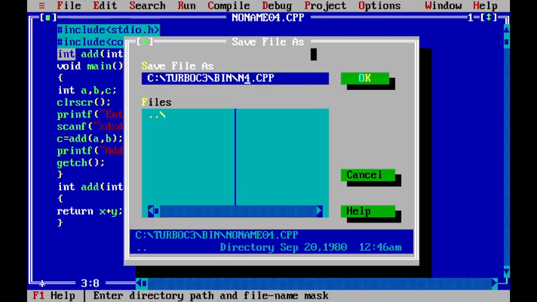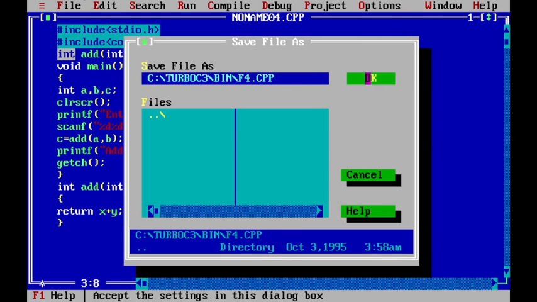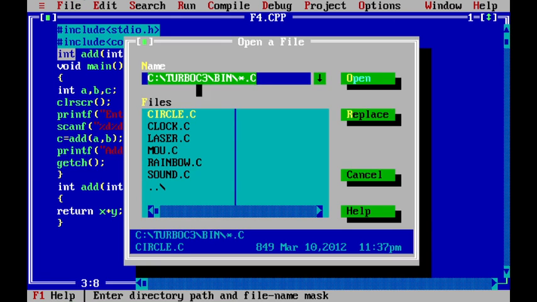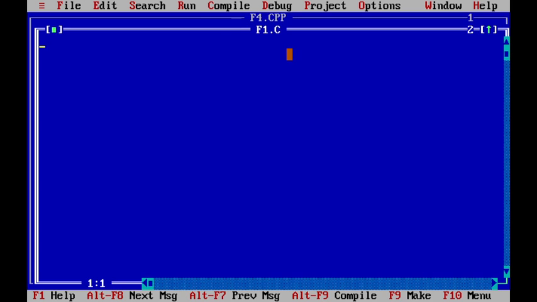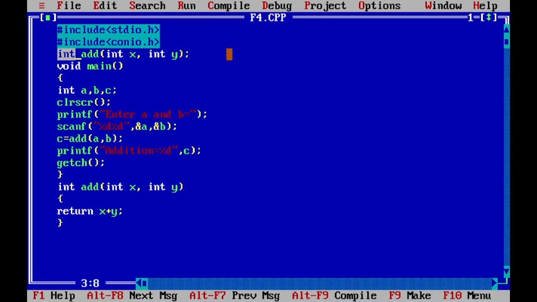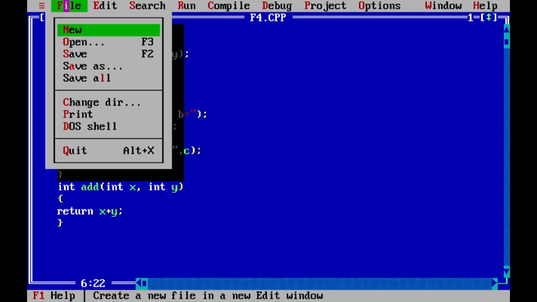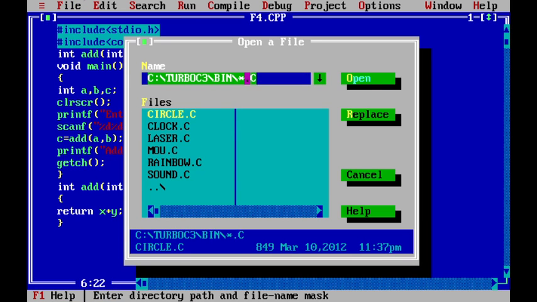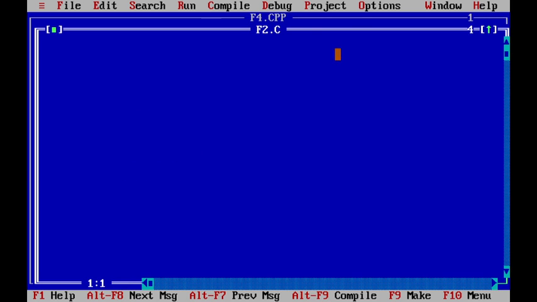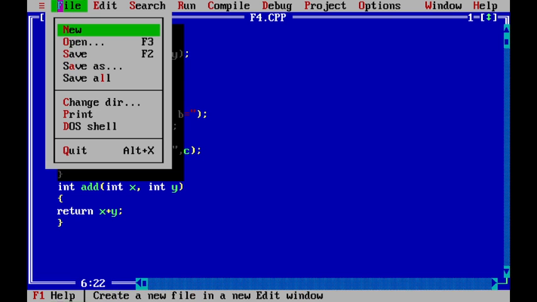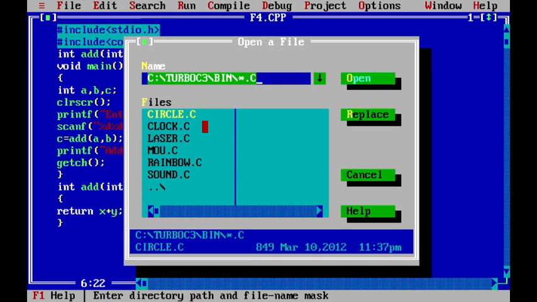So now, if you open all of these, first open f1, or F2. Okay. So these are the four types.